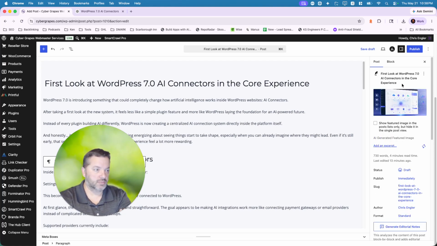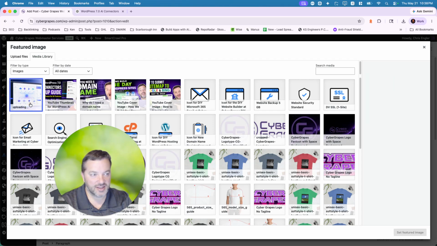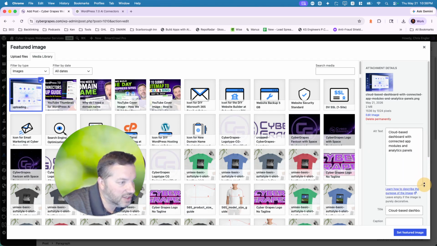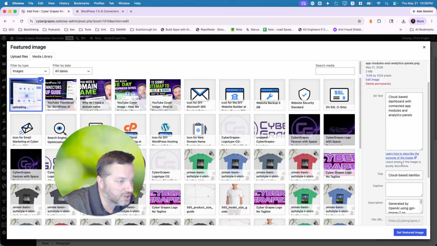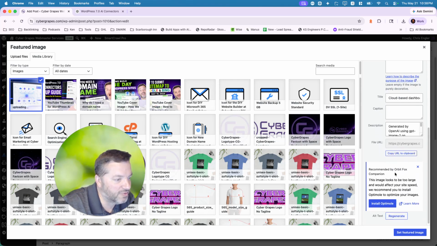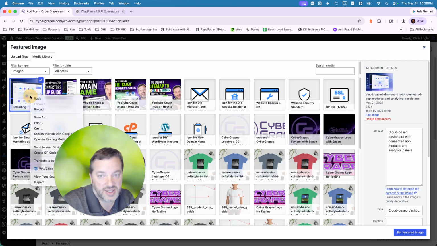Ooh, it did it. Now let's see what it did. Gave it some alt text. Can't really see the image. Cloud-based dashboard with Connect app modules and analytic panels. Too large and could affect the site speed. That's interesting. So large I can't see it.